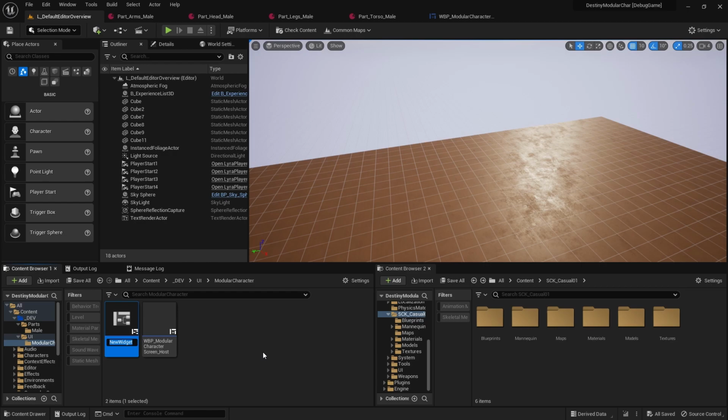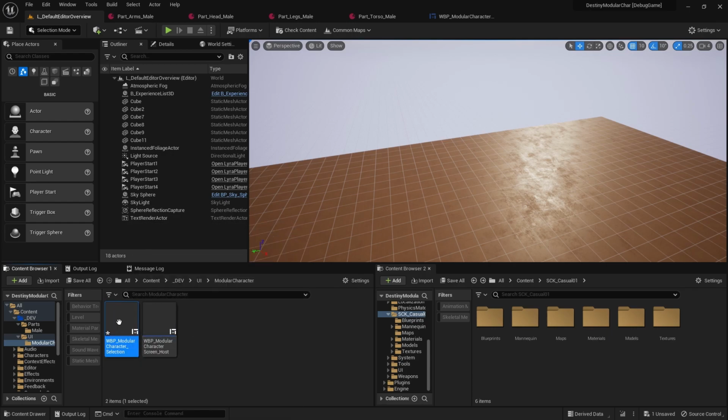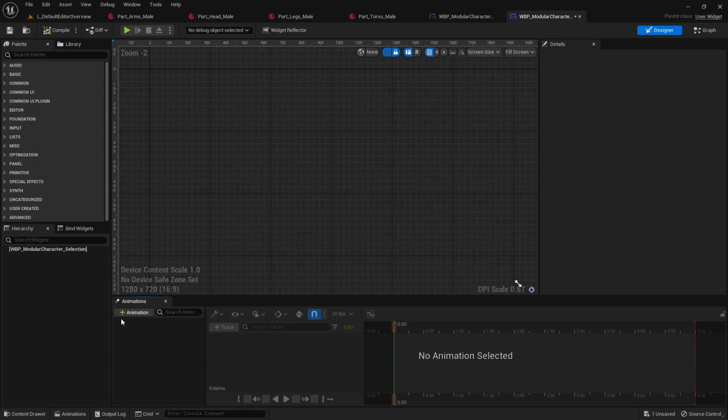So this is going to be the WBP modular character selection. And then I'll leave this inside of here. I don't want to make them two separate ones because then I'll have to put a delegate and talk to that one. That's too crazy.